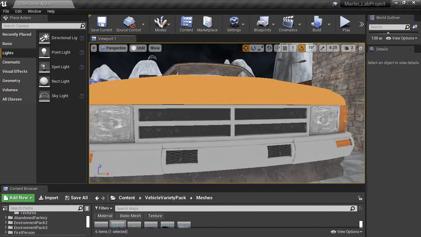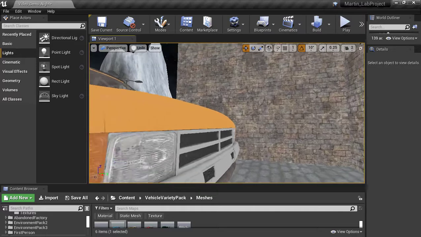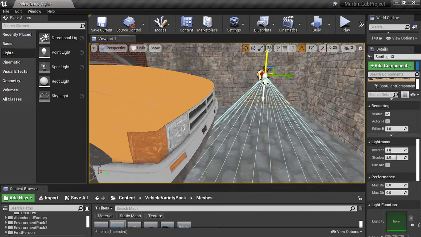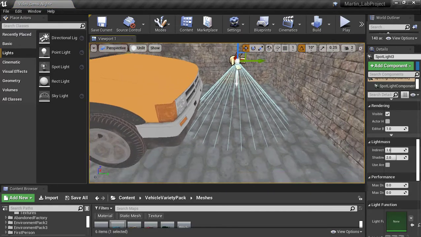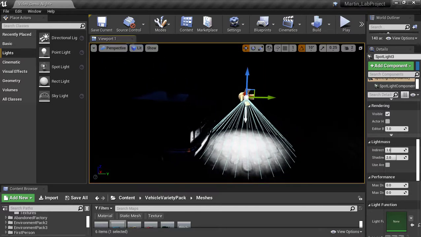All right. So the first thing we're going to do is grab a directional light, a spotlight, and put that out on the floor. Now, once we do that, we see that we get a beam. We really can't see it right now because we're in unlit, but there we go.